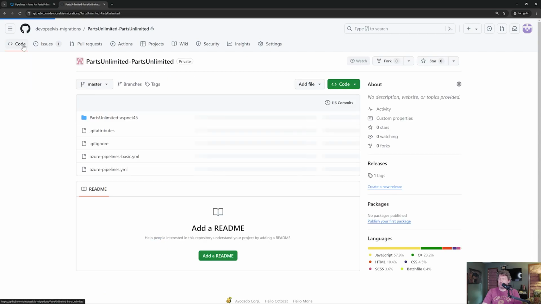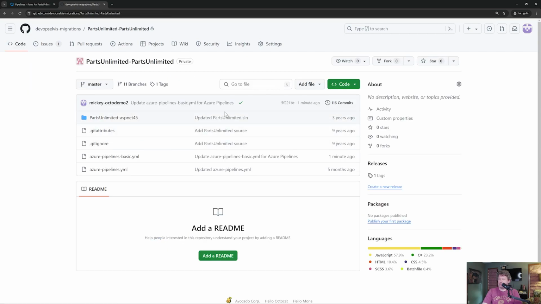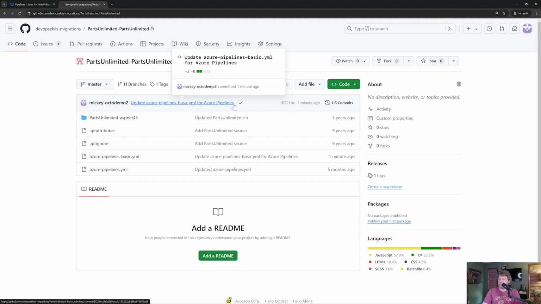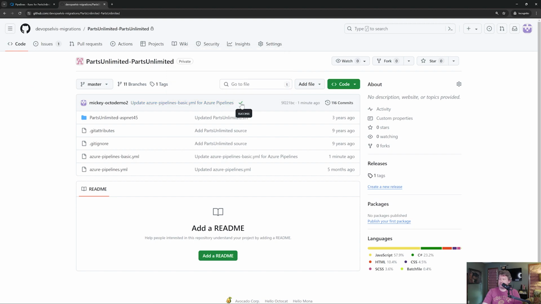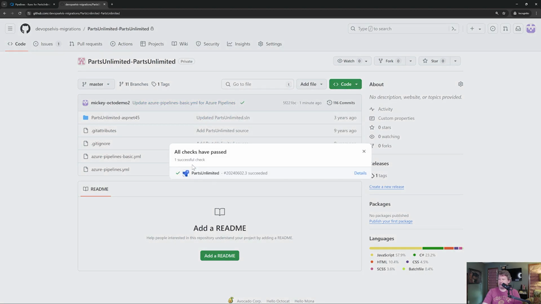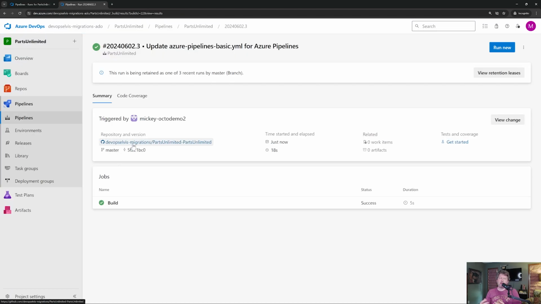If we come back over here and look inside of GitHub and go back to code, then you'll notice that on that latest push, there's a check. On that latest commit, there's a successful check that shows that the parts unlimited pipeline ran. And if I click the details, it will take me over to Azure DevOps to show me the details of the pipeline that ran.